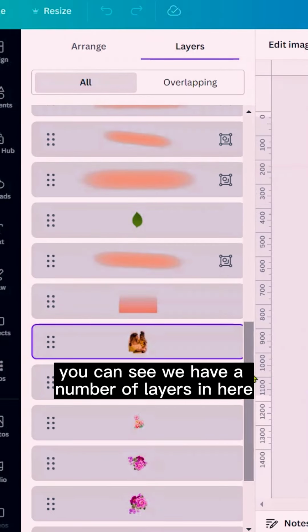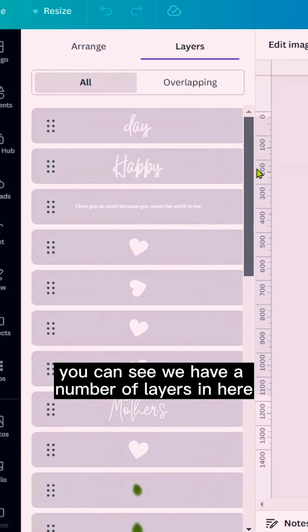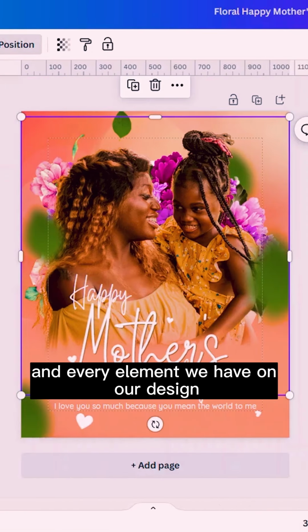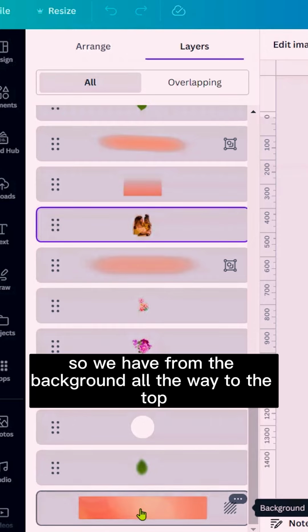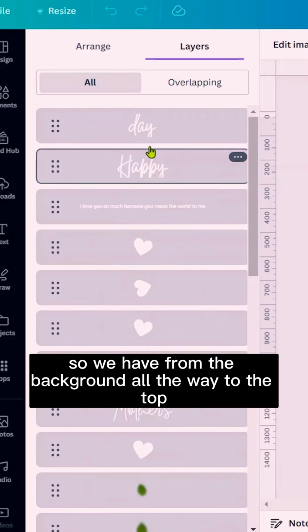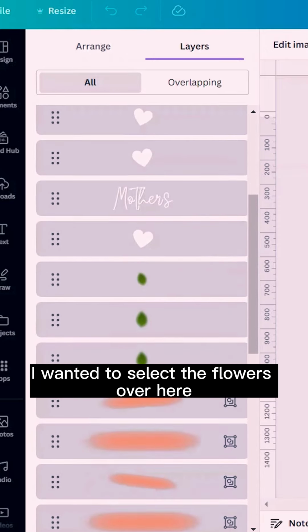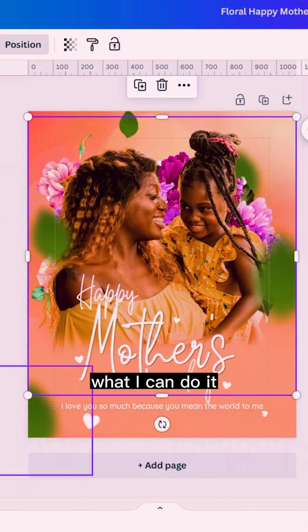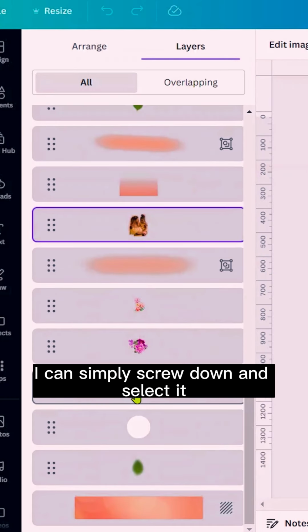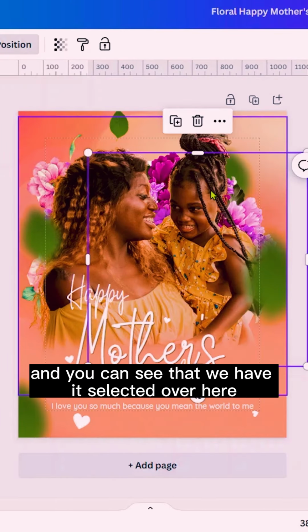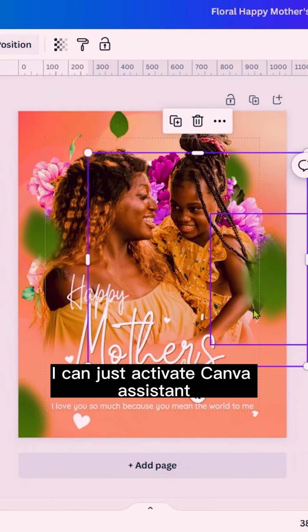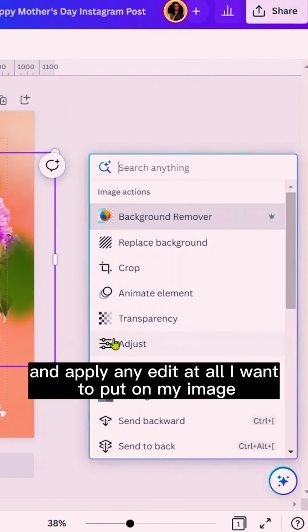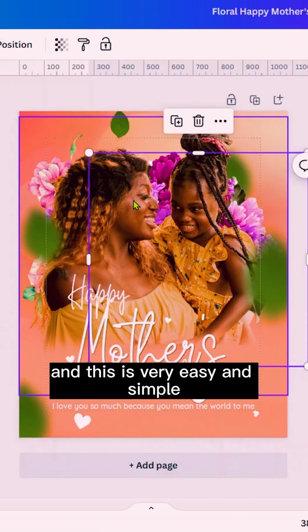So over here you can see we have a number of layers in here, and every element we have on our design has been displayed according to how they've been layered. So we have from the background all the way to the top, which is the text. But let's say I wanted to select the flowers over here. What I can do is I can simply scroll down and select it, and you can see that we have it selected over here. Now if I want to do any edit to it, I can just activate Canva Assistant and apply any edit at all I want to put on my image. And this is very easy and simple.